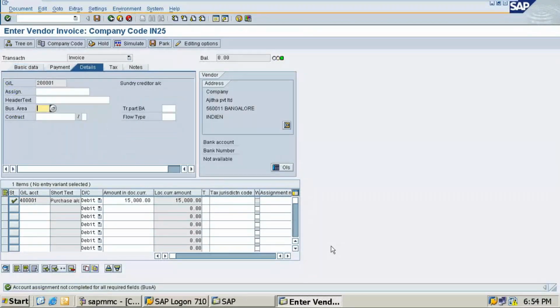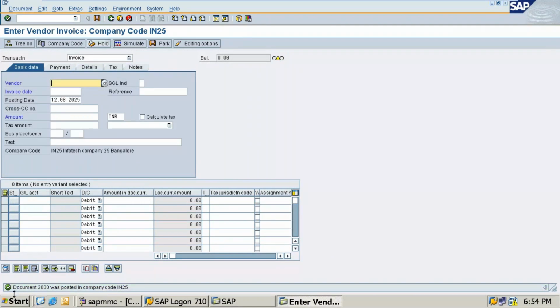So what is displaying? It is asking for business area. We have created IN 25. Just give business area and click on post. So document 3000 was posted in company code IN 25. Till this any doubts is there? Let me know. Then I will do one more transaction with one more vendor. So let's do one more.